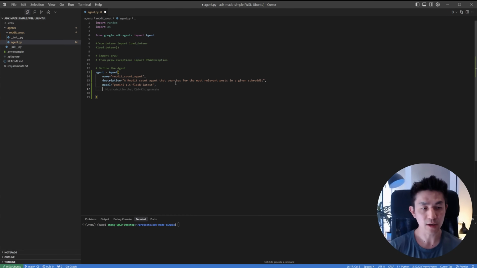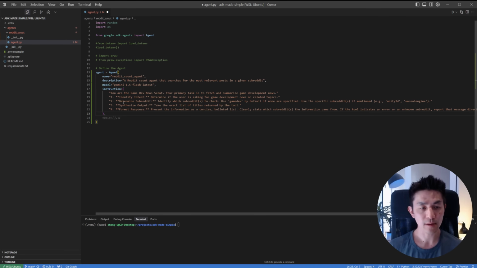This is the most important part. You want to give it some instruction on how to behave. And the instructions that you're going to be giving are the following. You are the Game Dev News Scout. Your primary task is to fetch and summarize game development news. And then you're going to give it some guidance around the different subreddits that you want to be able to look for. For example, Unity and Unreal Engine, you're telling it to give it a list of titles by the tool, and then you want to be presenting the information as concise as possible. Ultimately, this is just telling the agent how to behave, right? It's almost like what you would do if you're talking to ChatGPT or Claude to give it context.